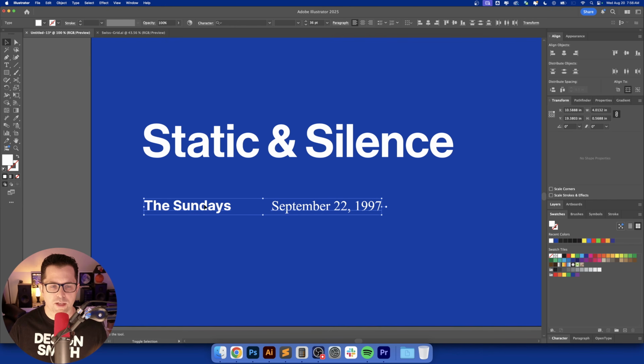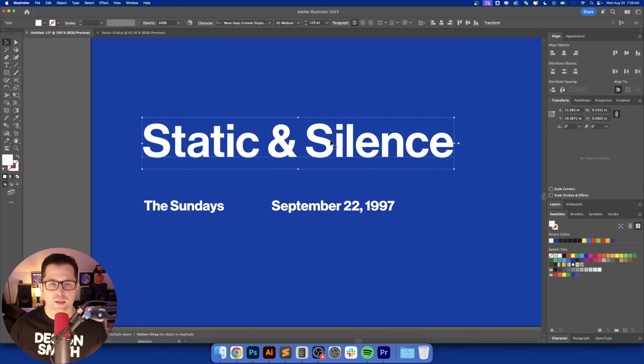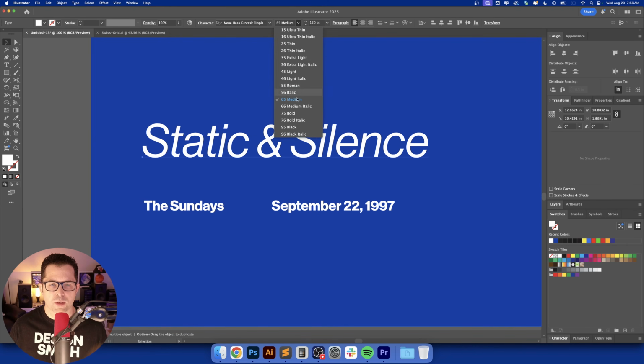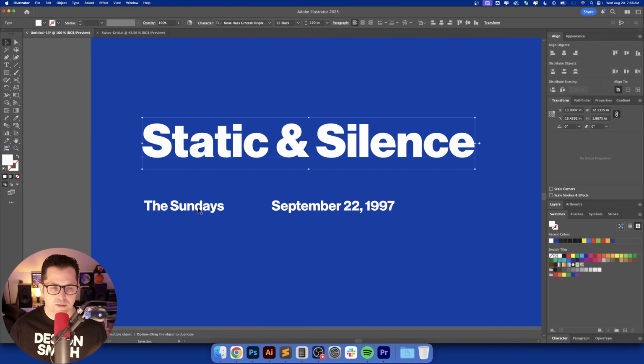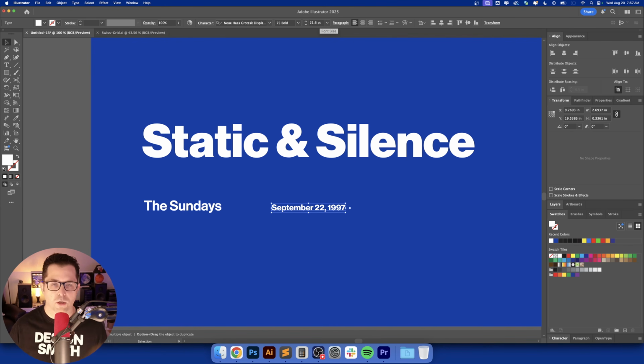So what we're going to do is make these two match our main type, but I want to show you another little secret. For our primary type, let's change this to black. For our secondary type, let's change this to medium. And then we're going to make this a tertiary type, so we're going to change this to something a little bit lighter, maybe like Roman or something like that. Just by doing that, you can see that there is a clear hierarchy between these 3 pieces of type.